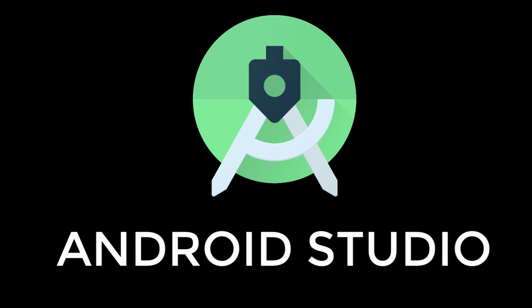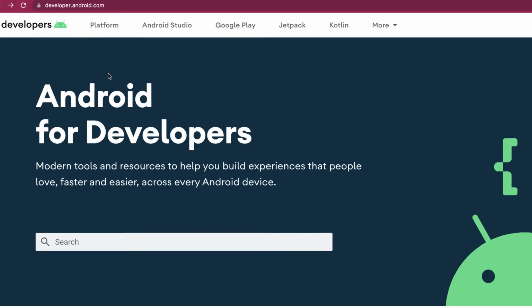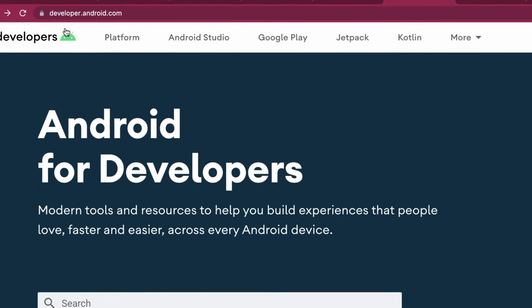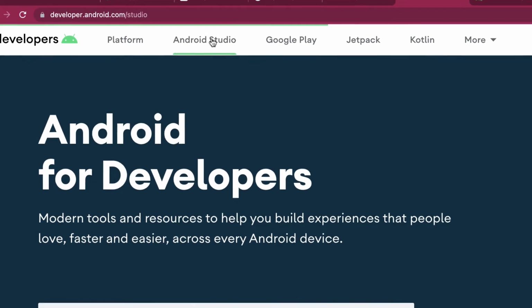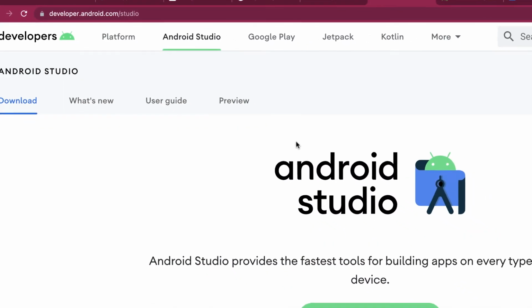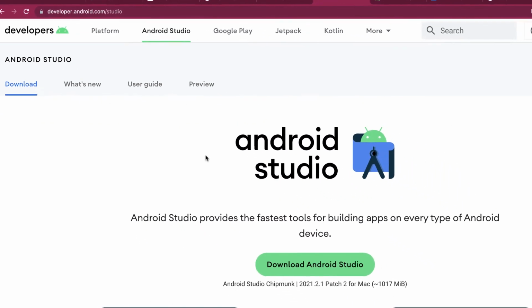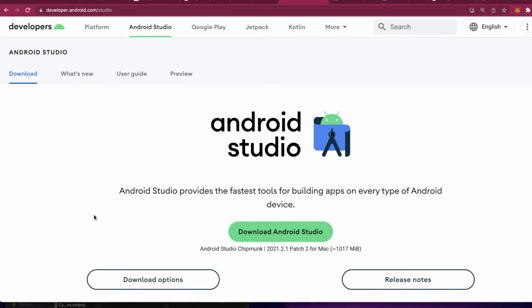To get started with Android development, you're going to want to install something called Android Studio. Android Studio is an integrated development environment for developing Android apps. So here on the developer.android.com website, you'll see a top level menu item labeled Android Studio. You can click on that and you'll be taken to this page that will auto suggest which version of Android Studio you can download for your operating system.